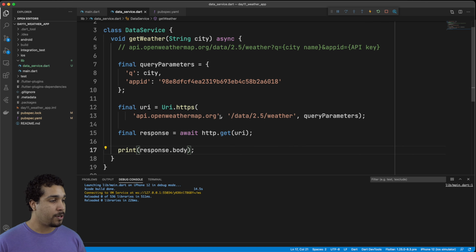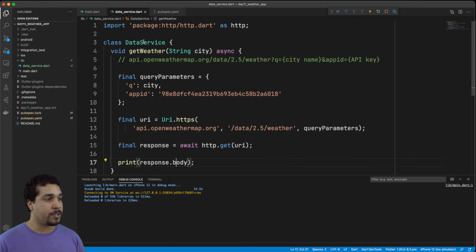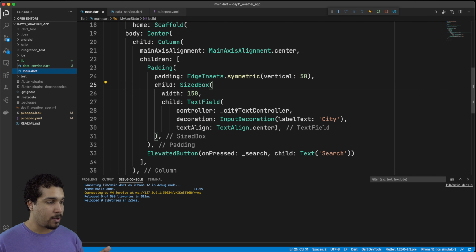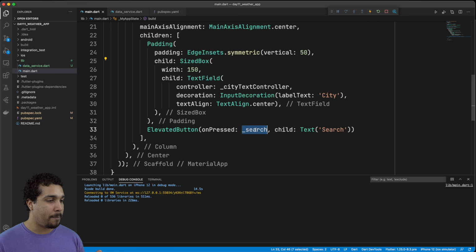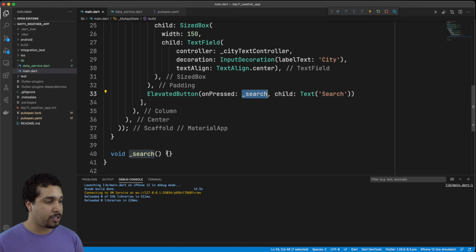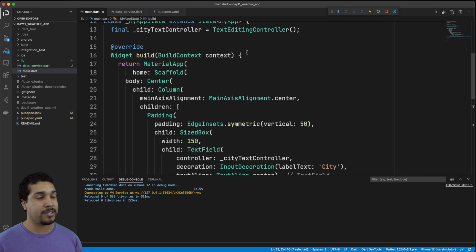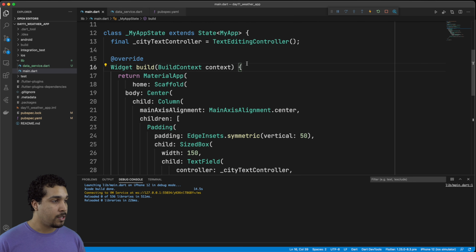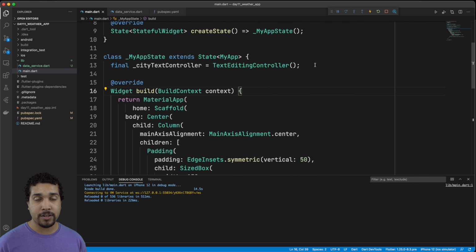So now what we want to do is actually print out this response. But in order to do that, we need to pass in a city. So let's go ahead and wire this up to our actual UI so that we can type something in and then get back the response for whatever we typed in. So back in main, we can see that we have a button already connected to a search function. All we need to do is make an instance of our data service. So I'll create an instance of that data service and then call get weather.